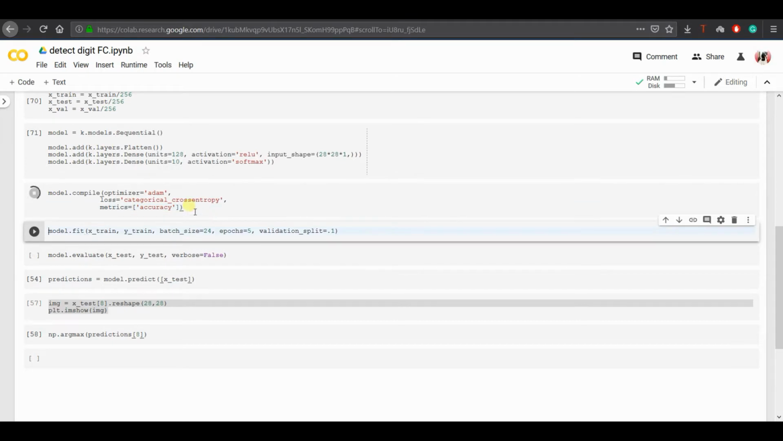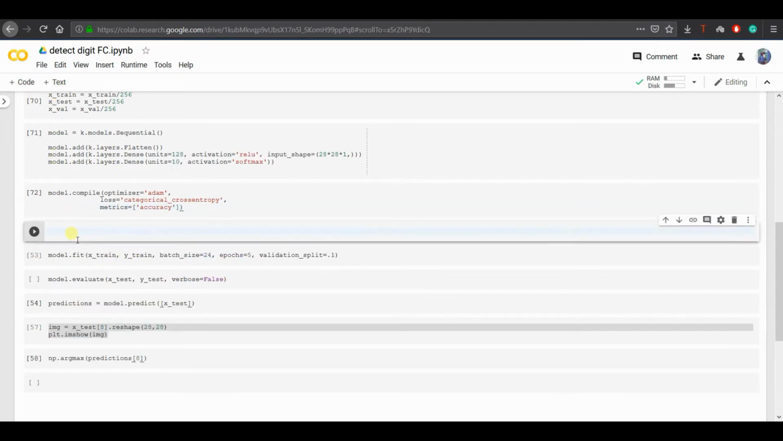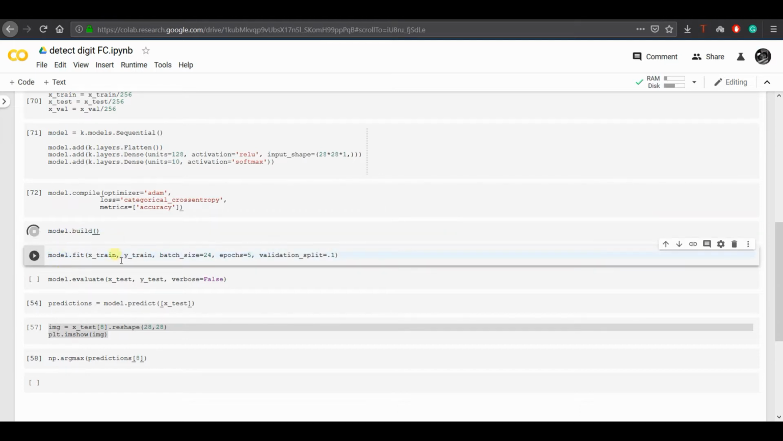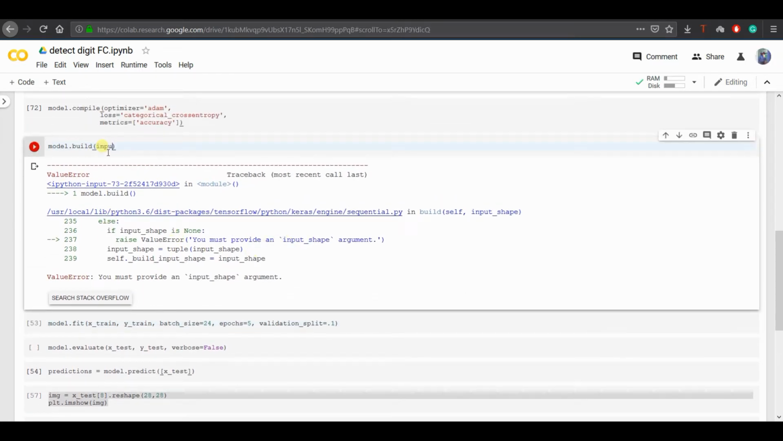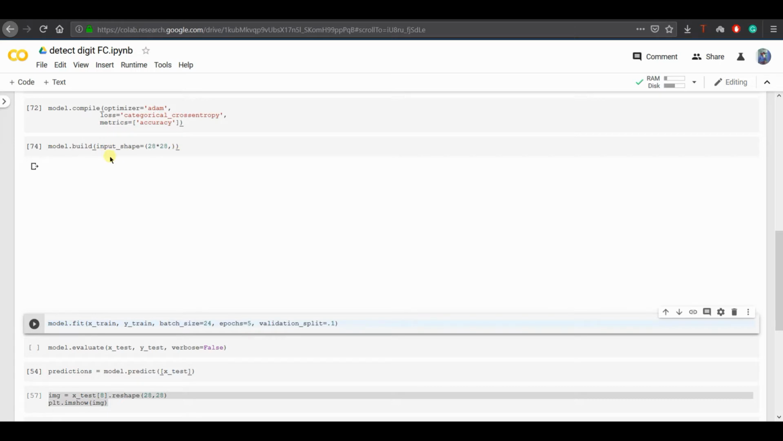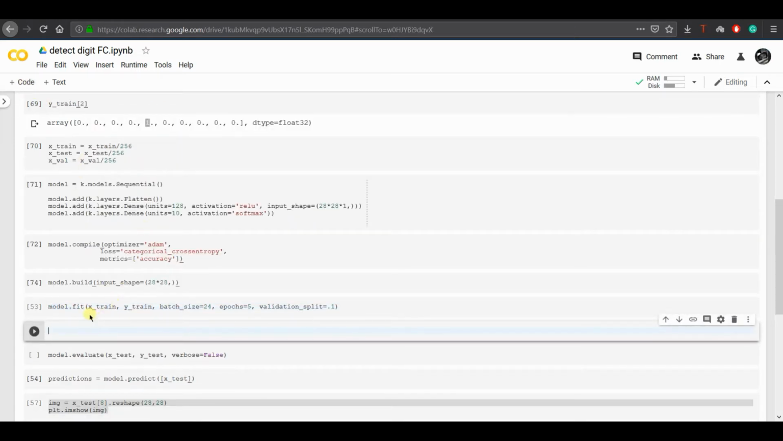After compiling, let's summarize the model. To do that, first we will build the model. Okay, we have to give the input shape. The input shape is 28 cross 28, and that is one row. Okay, so this is the model build, and now we will check the summary.